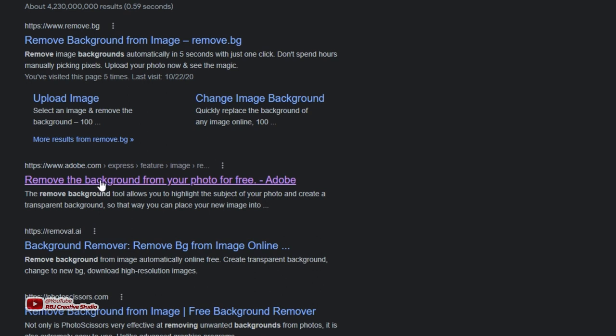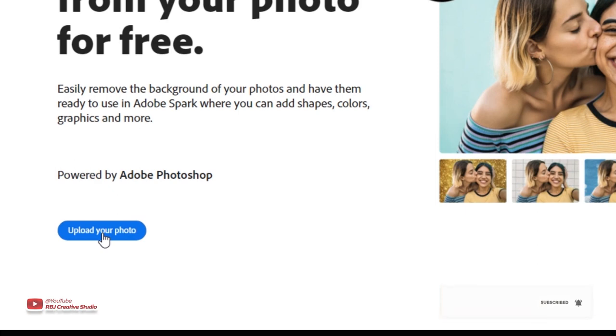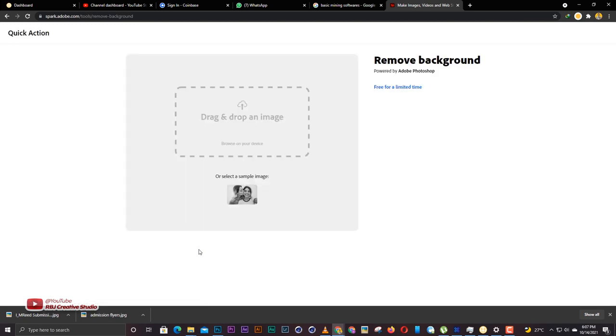Yes, so you're going to click on the second link and it's going to load out for you just like so. Let's wait. Yes, so this is the main page where you're going to upload your image and take out the background. So you see we have upload your photo here. Just click on it and it's going to open up where you need to load your image and get the background removed. So let's wait a few minutes.